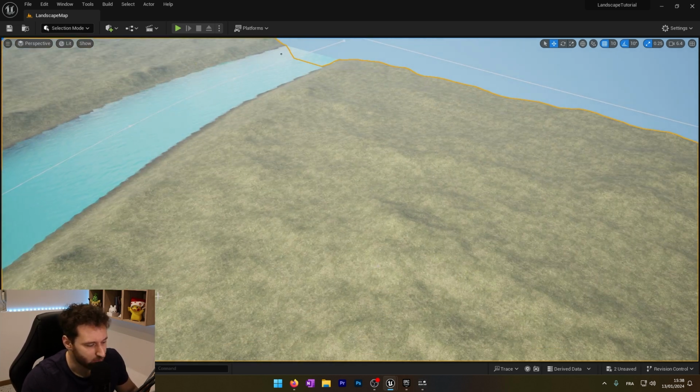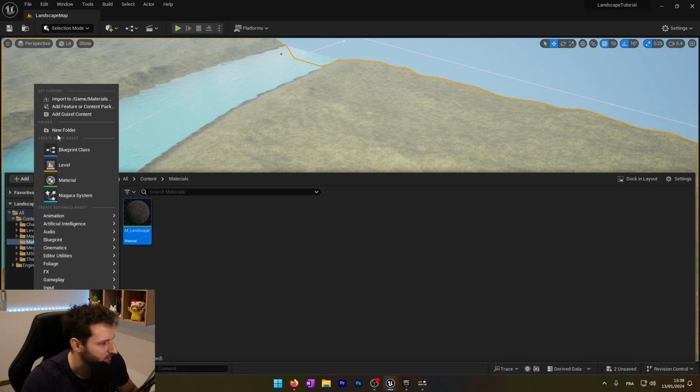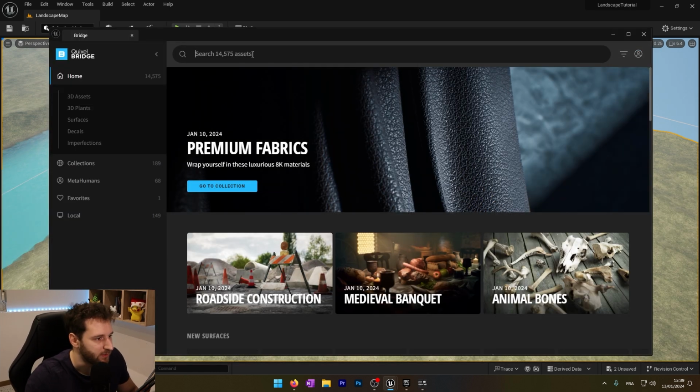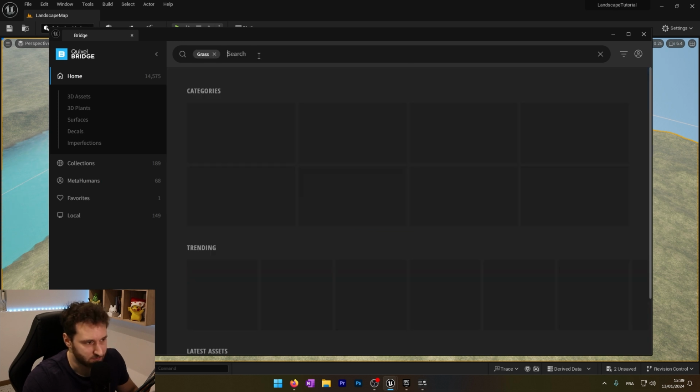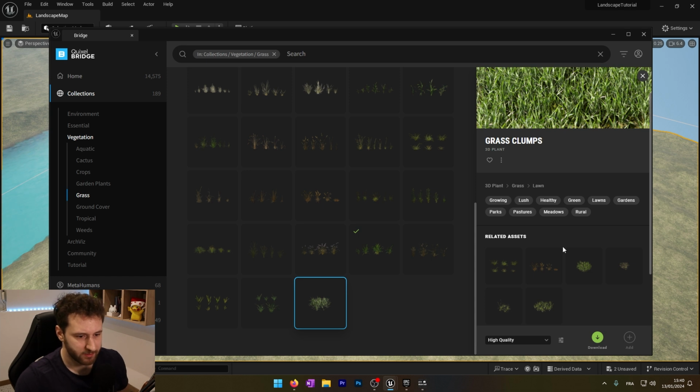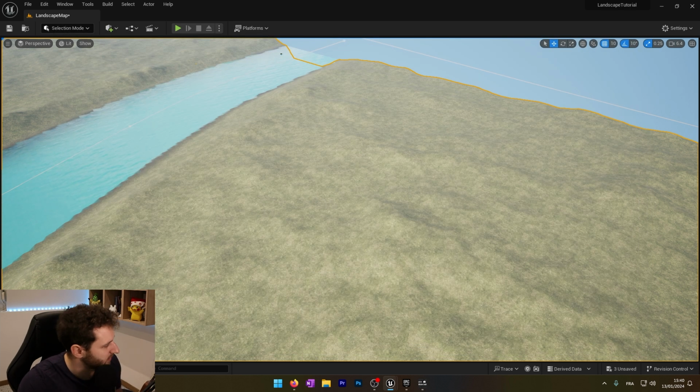We'll use the landscape grass. First of all, we will go into the Quixel content and we will add the grass. We'll type grass and you will see what we can use. We use the grass clumps. We'll take high quality, we'll download it and we'll add it to the project. Let's check how does it look.